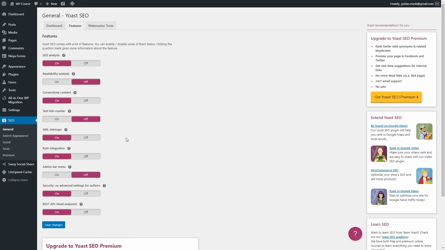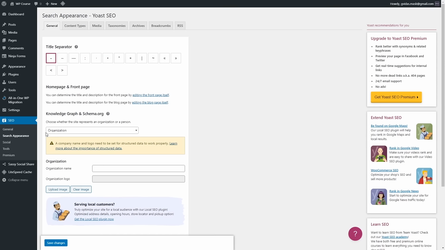So once you have done this, just click save changes, and from here we can go to search appearance, because we will not be doing any changes right here. So let's go to search appearance, and right here you can add your blog name and you can upload your logo. Once you have done this, just click save changes, and let's go to content types.